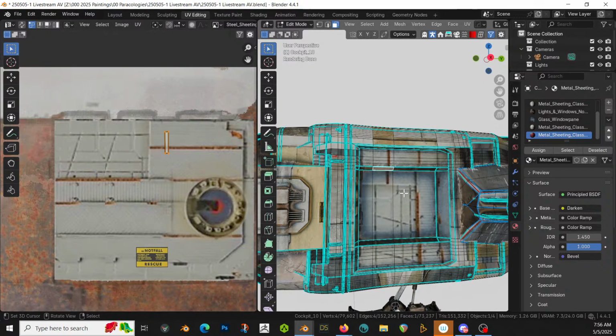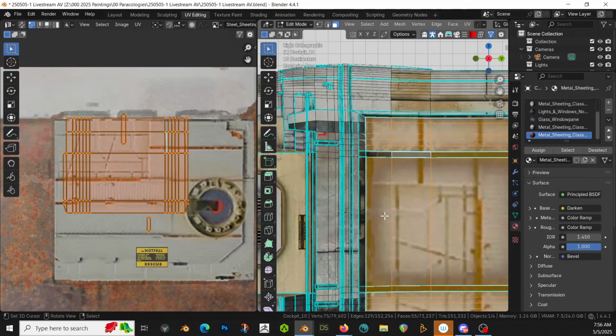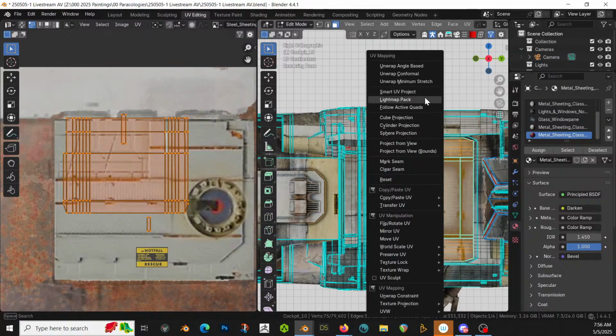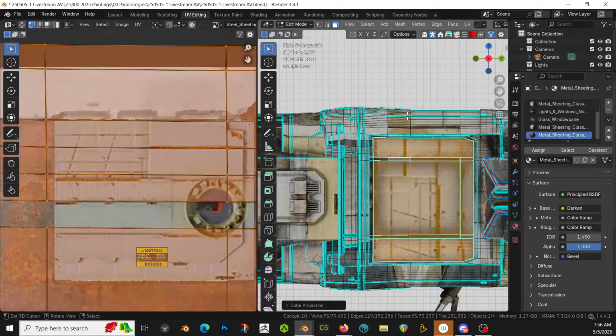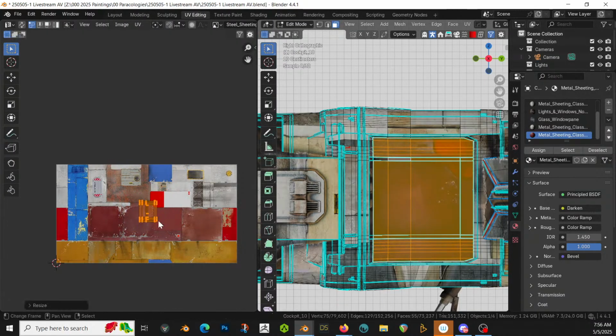All right, I want to try something different then actually. Select 1 or 3, U, cube projection. So it gives it more of a square look. It does, good. I think that's gonna help us more.